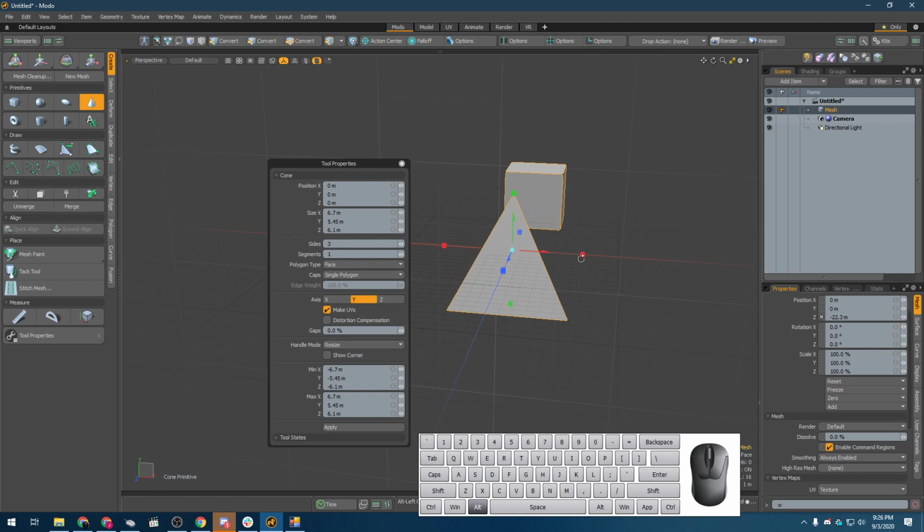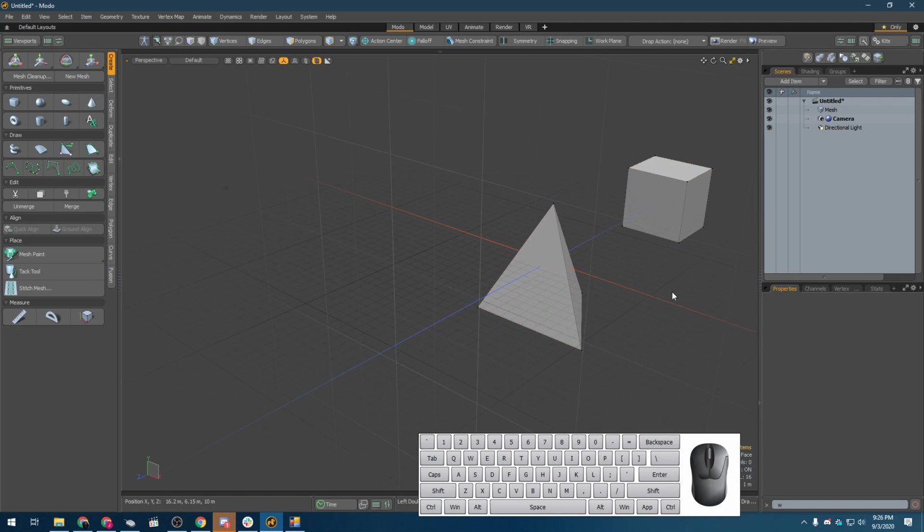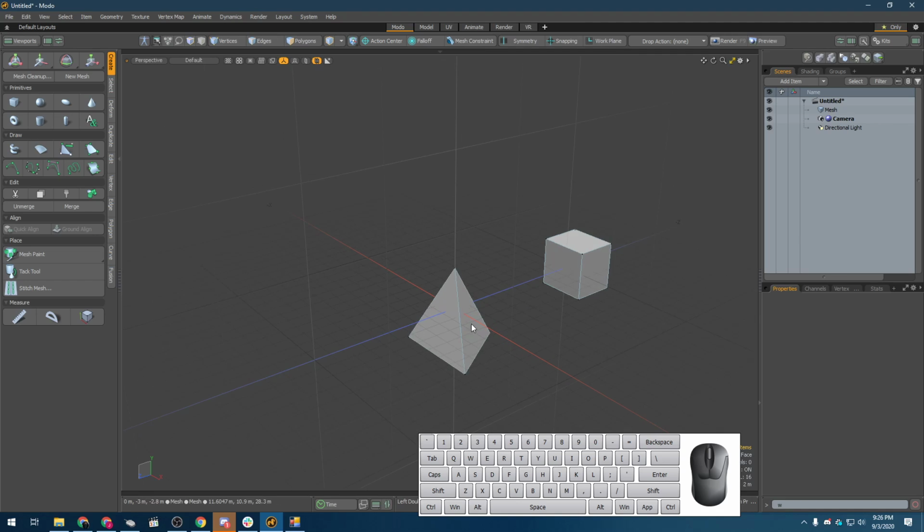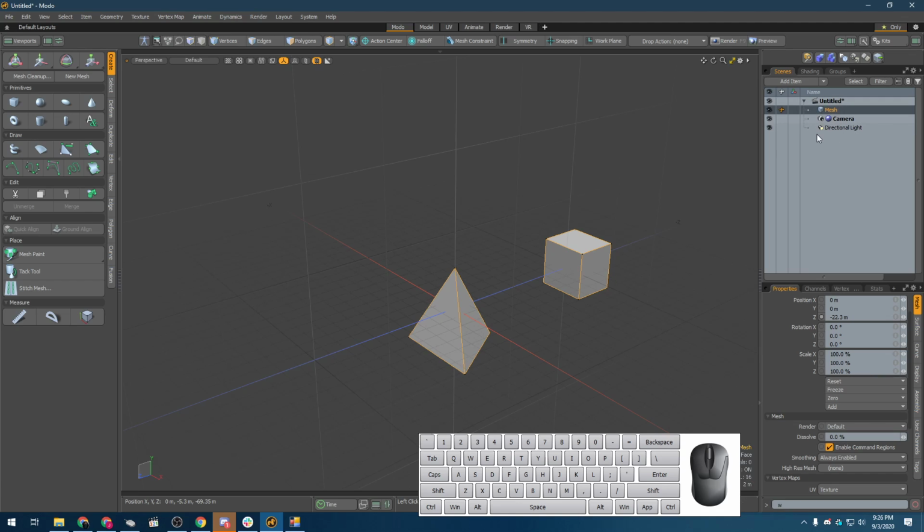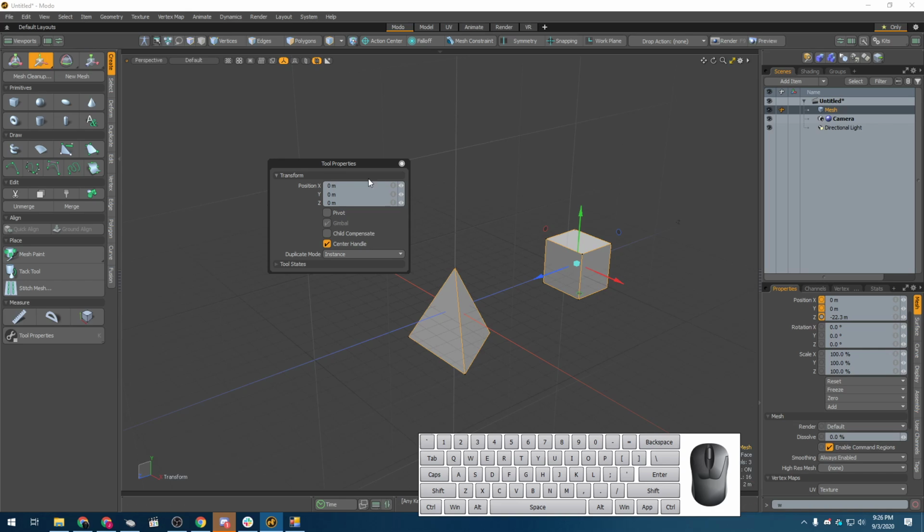All right. So if I hit spacebar to drop this, I'm going to have a slight problem, because both of these pieces of geometry are in the same mesh item. So if I was to select one, it's going to select both. And since I moved the original item back, the center of my object is still there. I'm just going to close my tool properties there.